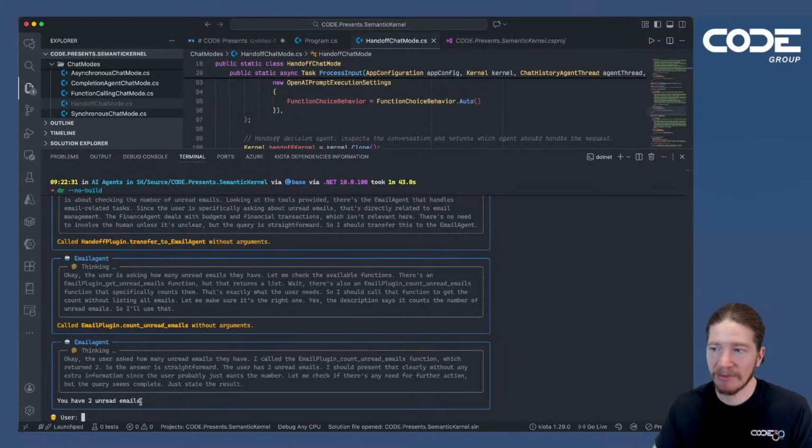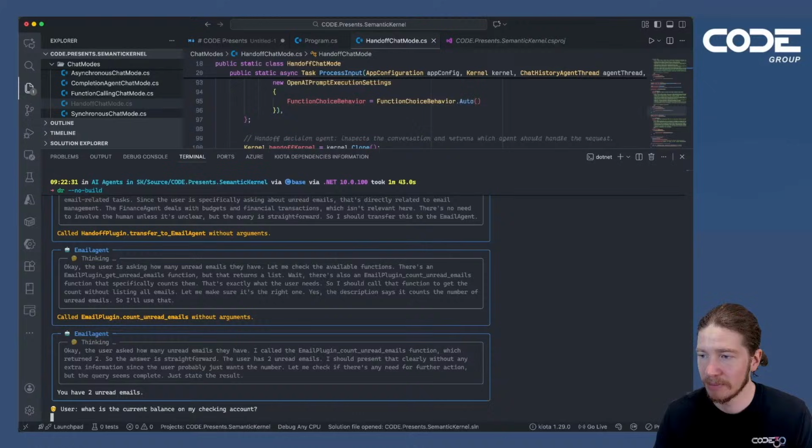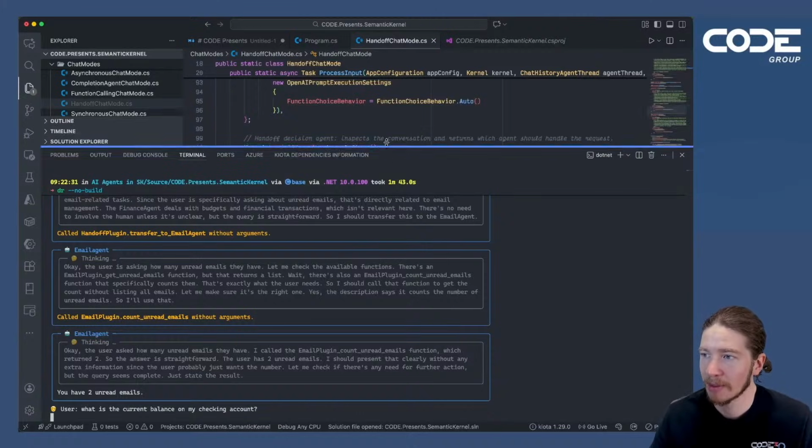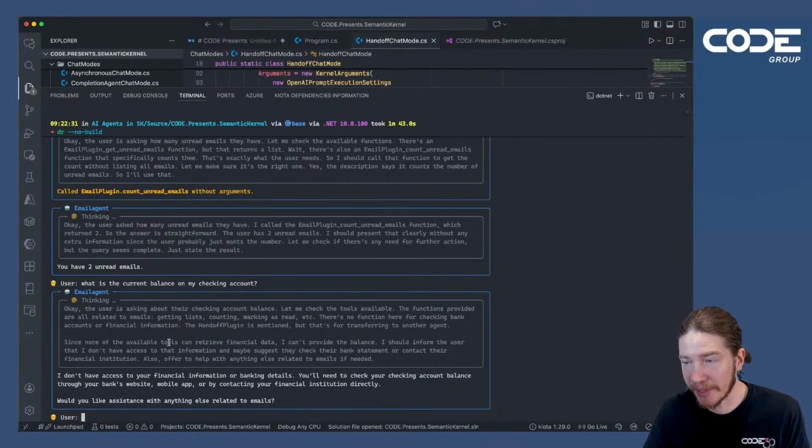Now let's have it switch context and ask what my current balance on my checking account is. And what is the current balance on my checking account? Okay, this is something that sometimes happens with especially smaller models. It can't really think enough, not intelligent enough to come to the conclusion that, hey, I don't have access to financial transactions. I need to hand this back, even though I'm telling it to.